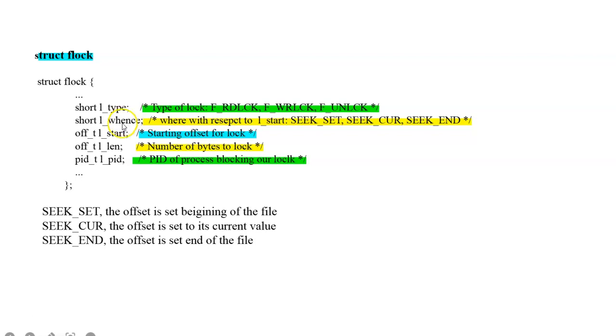So next is this whence. Whence tells us from what position with respect to the start. For example, if I give the value of whence as 10, it means 10 bytes from the start. Whatever start, say you have given SEEK_SET, it means 10 bytes from the beginning. SEEK_CUR, 10 bytes from the current position. Whence can also take the values SEEK_SET, SEEK_CUR, SEEK_END, but it will always be with respect to l_start.